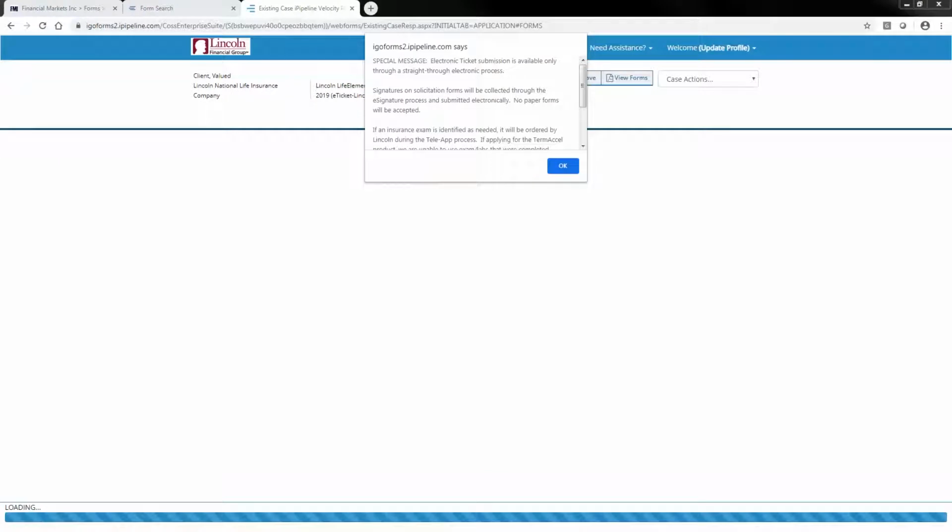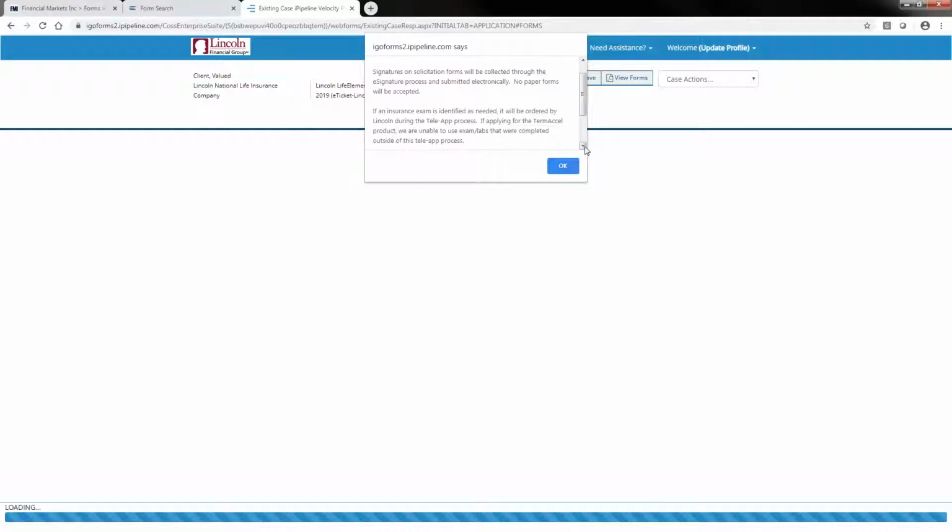There is a special message on the electronic ticket submission. This is a straight-through electronic process. Signatures on solicitation forms are collected through e-signatures and submitted electronically. There are no paper forms with this process. If an exam is needed, it will be ordered by Lincoln during the phone interview.